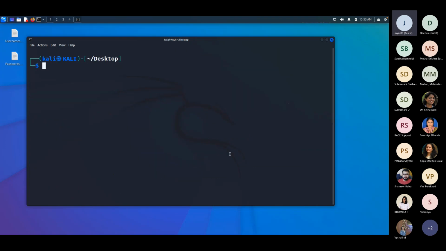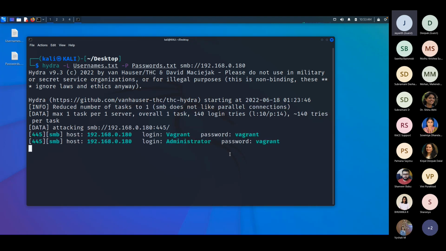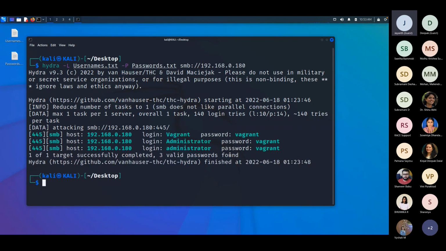So we can take advantage of running Hydra with capital L, usernames.txt, capital P, passwords.txt, right? So SMB, the IP address of the target device, 180. I'm not going to specify the port number because the service is actually running on the common port, which is 445. Please note that if it is running on a different port number, specifying that service detail is very, very, very important. Within a very short time, we got the credentials: username Vagrant, login Vagrant, administrator, and Vagrant.